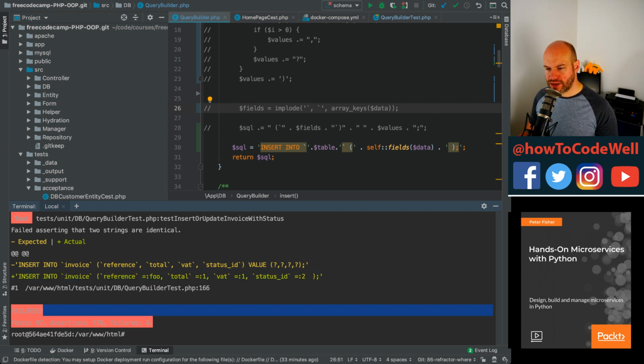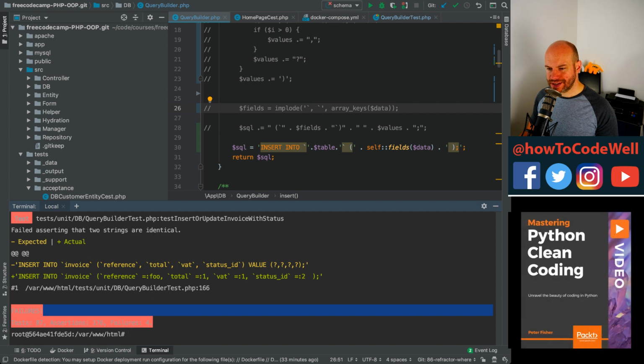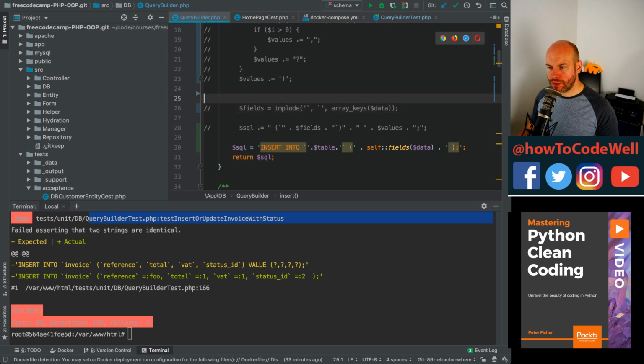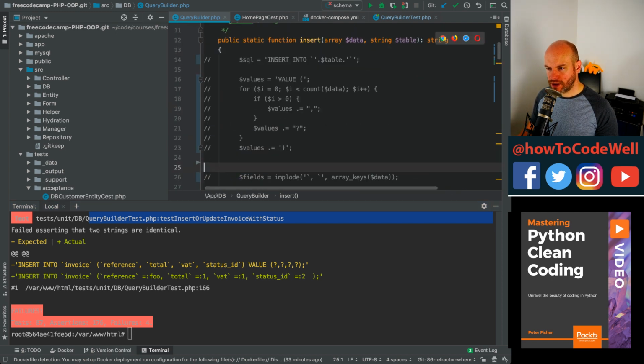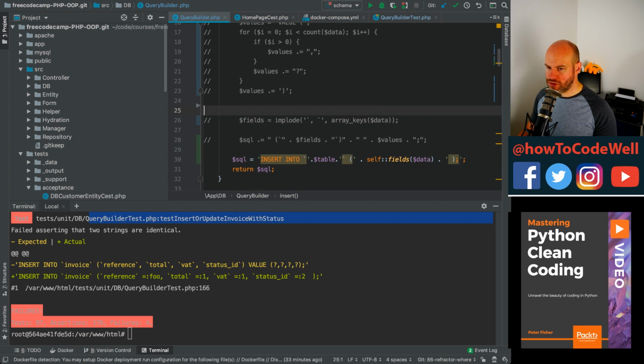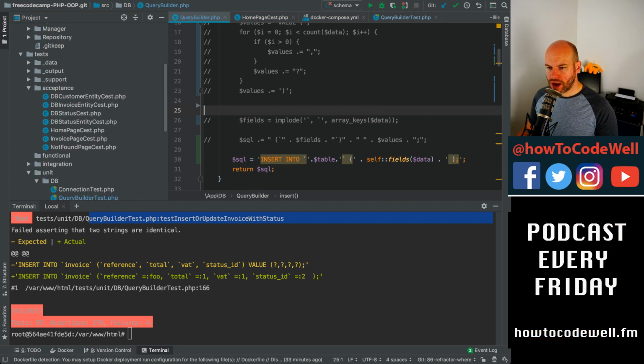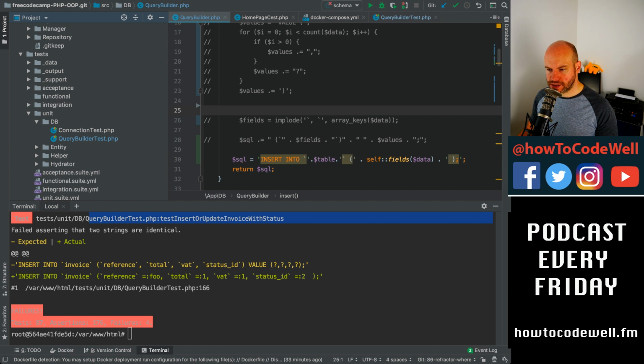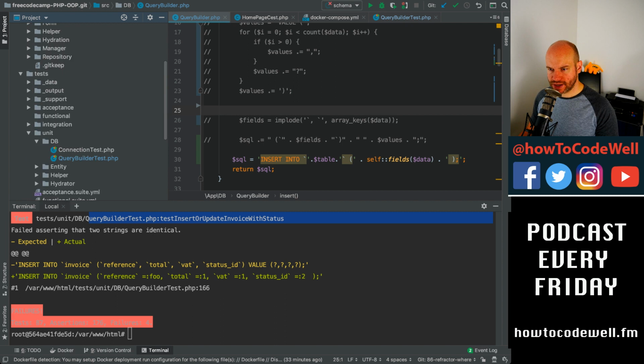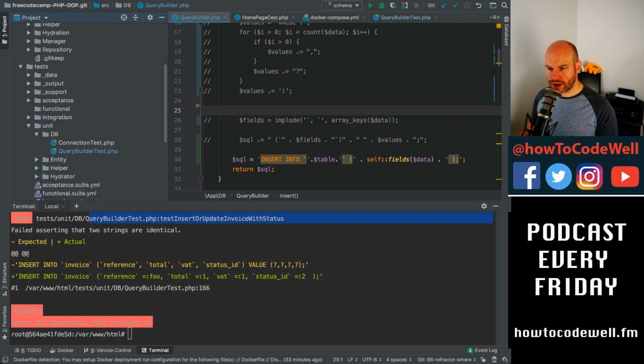So, okay, we'll focus on this one first. This is the test insert or update invoice with status. We commented out a whole bunch of code here, but we'll work through that soon. Okay, so this is the test insert. This is the query builder test. This is the actual unit test that we're working through.